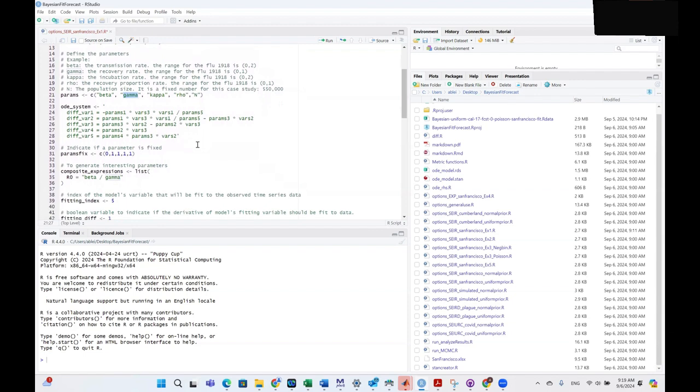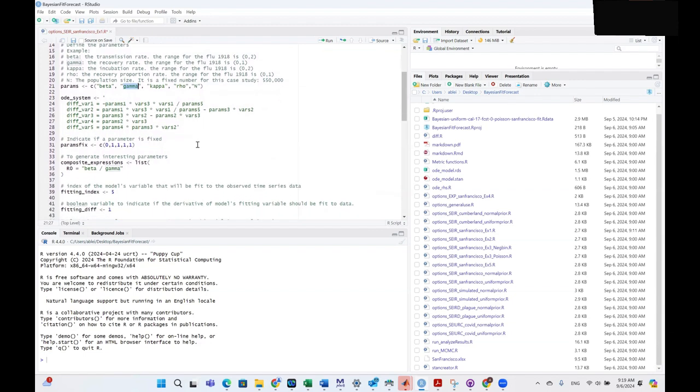The toolbox also allows users to estimate derived parameters such as R naught and the recovery time, as comes preloaded in some of our other files. To facilitate this, we can include our desired parameters within the composite expressions list. Each entry in the list should pair the parameter name on the left with its corresponding formula on the right, expressed as a string and as a function of the model's parameters.